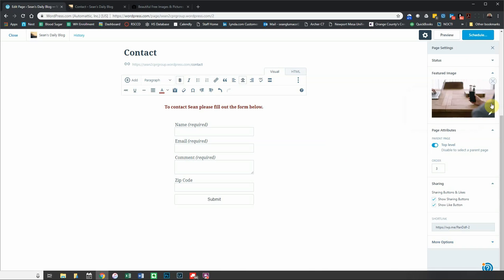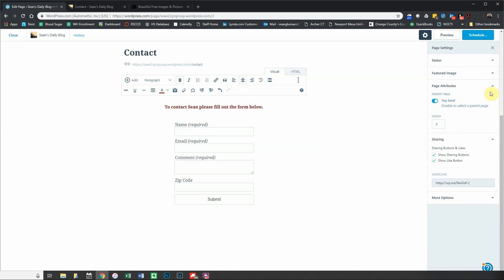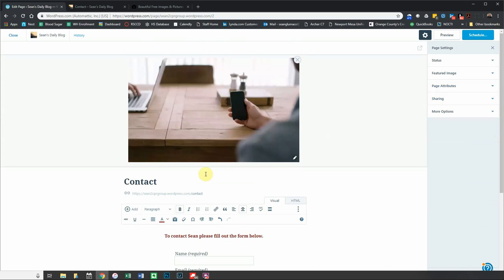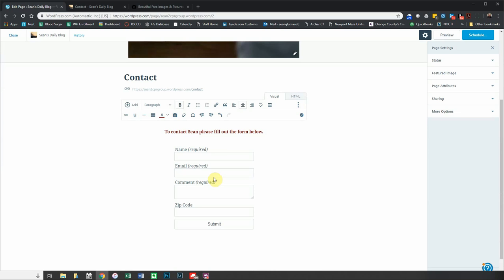So you can see pages are very static in their nature. They don't change very much. You know, dates don't change on them. This pretty much stays the same all the time. So as I said in the very first video, pages are for static items and posts are for things that change and that are fluid and have dates.